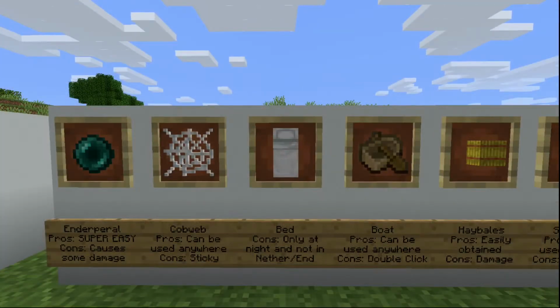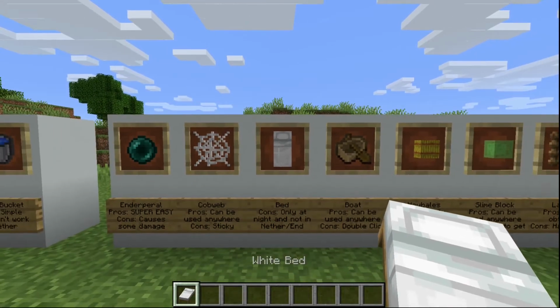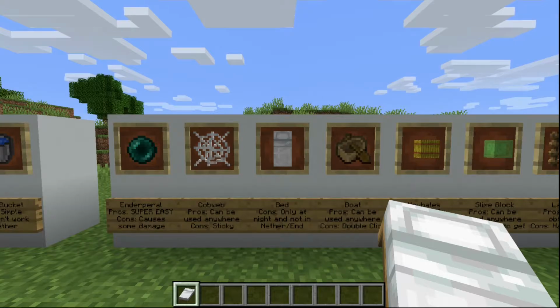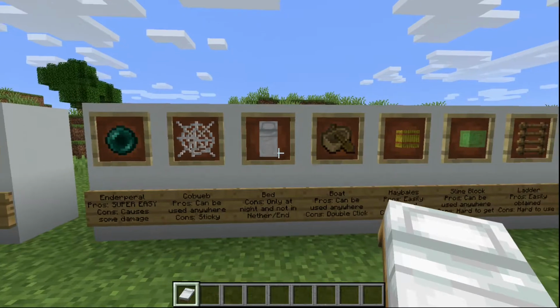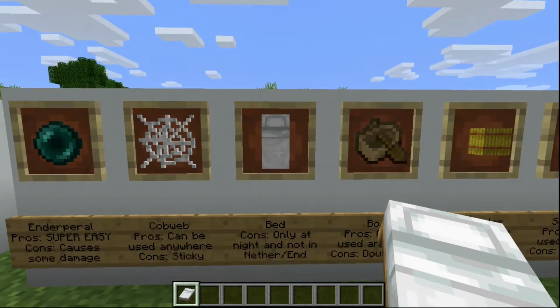Okay, so now it's time for the bed. The bed is very interesting because it can only be used at night, and it has to be used in the overworld, unless you want to be exploded in the nether or the end. So the bed isn't that useful, and it's also very hard to use, but it's another way to MLG, and it's another option.